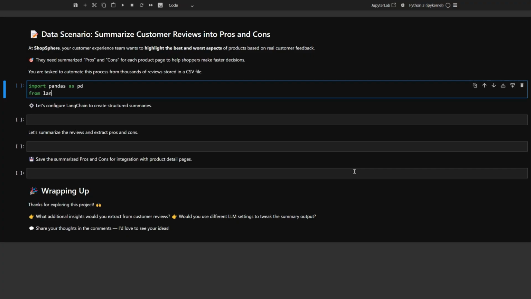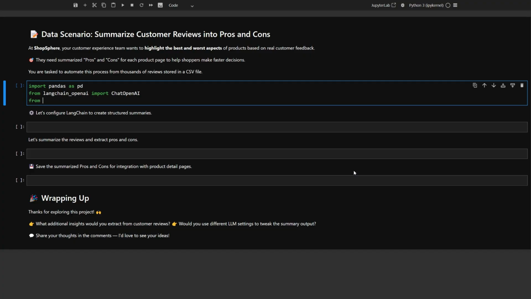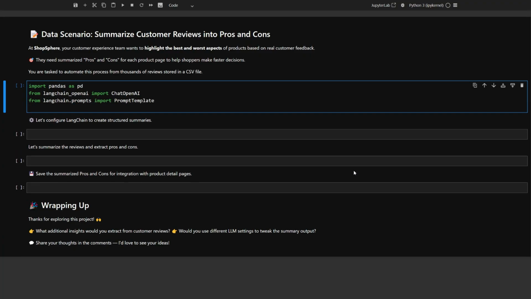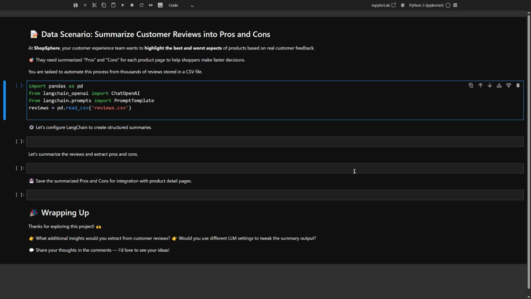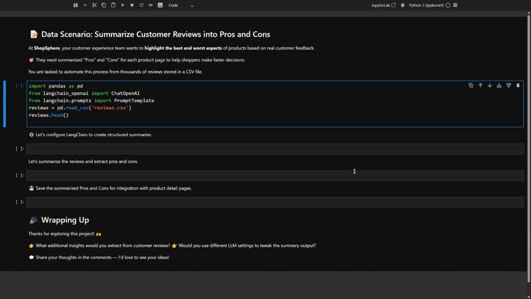So I am going to go ahead and bring in some powerful tools for the job. Pandas for handling your data and a couple of AI helpers from LangChain to do the heavy lifting with language. Now I am going to load your customer reviews from a CSV file and save them into a variable called reviews. Let's take a quick peek at the first few rows, just to get a feel for what your data looks like.